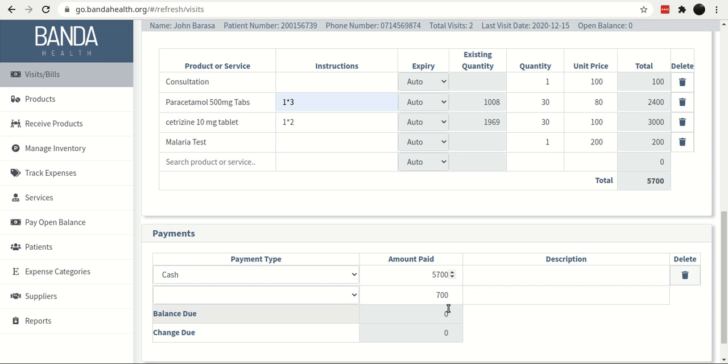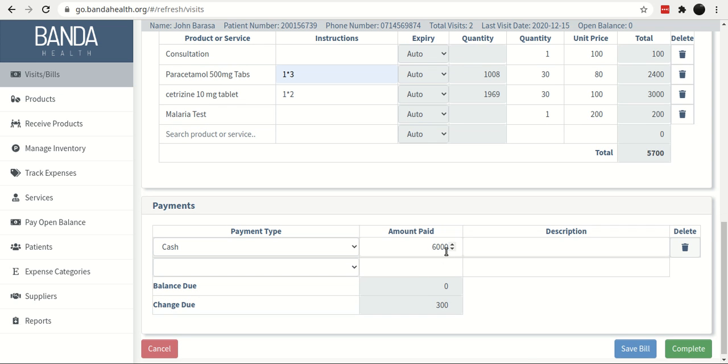So here you enter the amount that the patient gave you. So if they gave you even 6,000, the system will show you the change that you're supposed to give the patient. So it helps you calculate that. And also if the patient paid less than the total bill, for example 5,000, now there's a balance due of 700, which will be tracked under that patient record.